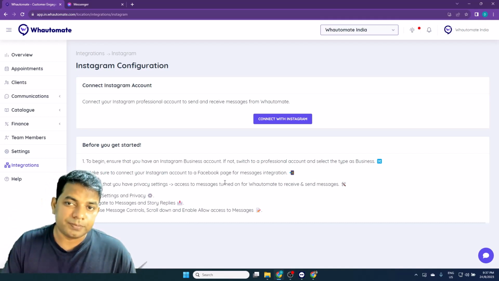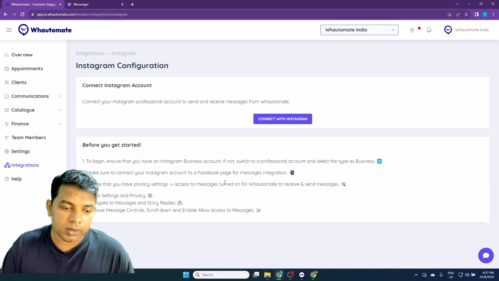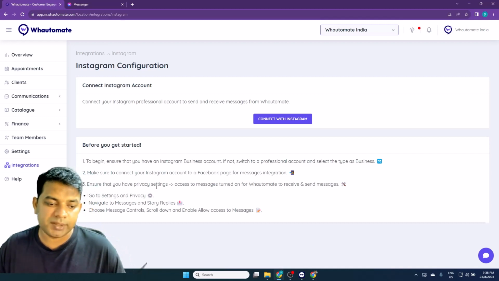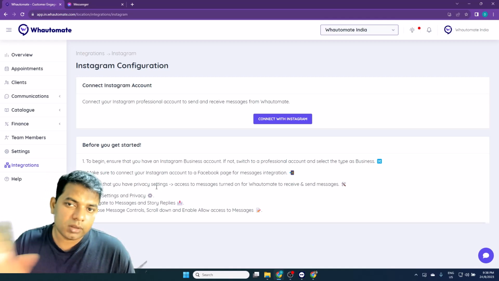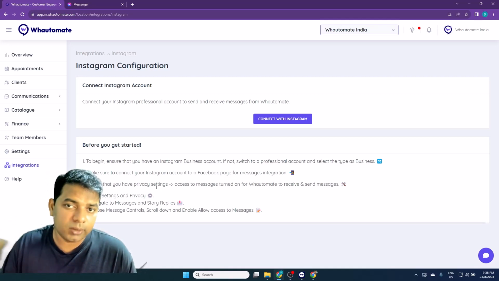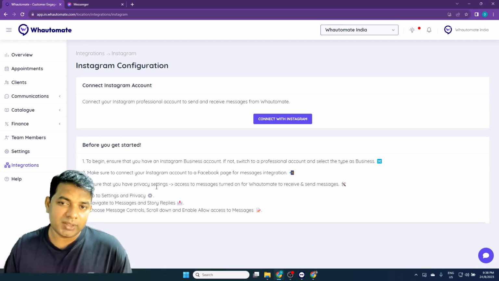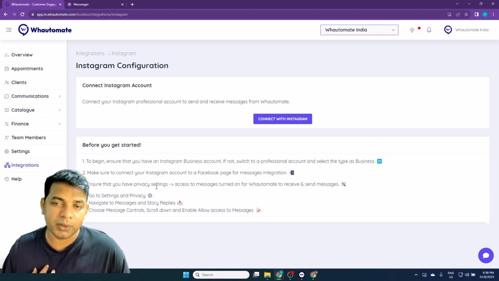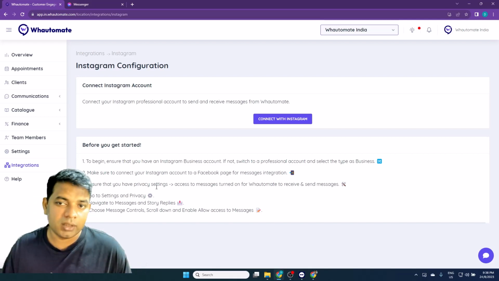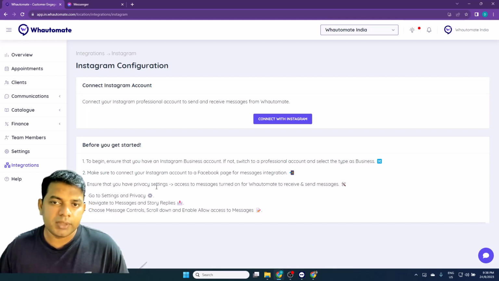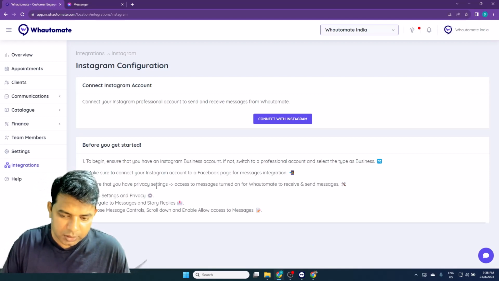We put forward the instructions as well. It's pretty straightforward. Once you convert your Instagram account to professional and connect it to a Facebook page, you will have to go into the privacy settings and allow access to messages under message controls. This enables a platform like Whautomate to receive messages on behalf of your Instagram account, and also automate the experience by automatically replying or having a human agent experience using our team inbox. Once you have everything set up, maybe I can even quickly show you.